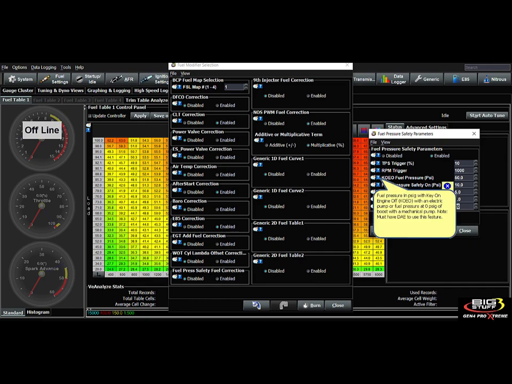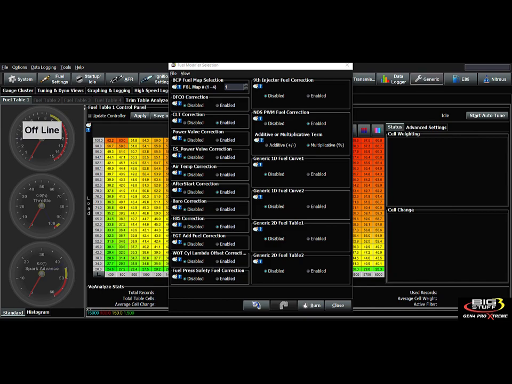This will work just fine with a mechanical pump, and you read 0 psi. This will work perfectly fine. You can still configure everything to work with a mechanical pump with 0 psi when the ignition turns on. Okay, that's the first one. Now you'll come over here and you'll notice I've only got fuel pressure safety there.